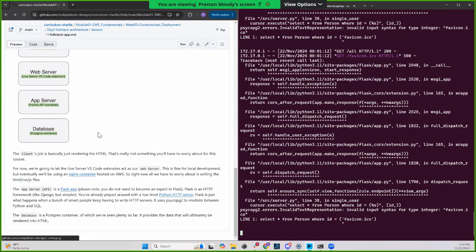All right, so the client's job is basically just rendering the HTML. That's really not something you'll have to worry about for this course. For now, we're just going to let the live server VS Code extension act as our web server. This is fine for local development, but eventually we'll be using an NGINX container hosted on AWS. So right now, all we will have to worry about is writing the HTML, CSS, and JS files. Or when it's given to us, that's even better, right?